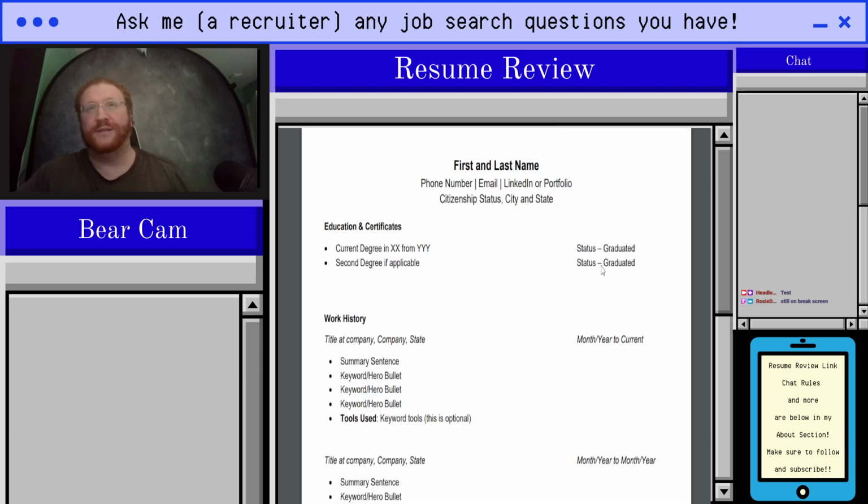Format-wise, I'm showing you a resume format that I have used. And this is what I want you to do. I want your first and last name. I want your phone number. I want your email. And then I want either your LinkedIn profile or your portfolio or your link to all the papers you've done, that's kind of industry, but in this one, it's probably going to be LinkedIn. Then I want to see your citizenship status, the city and state you're located in. Then I want to see your education and certificates. Do not make this longer than 3 lines.